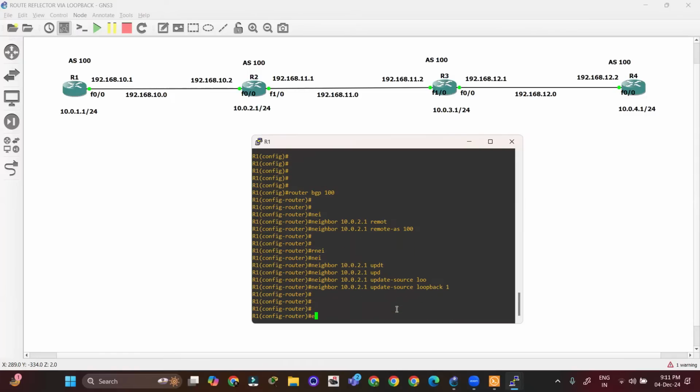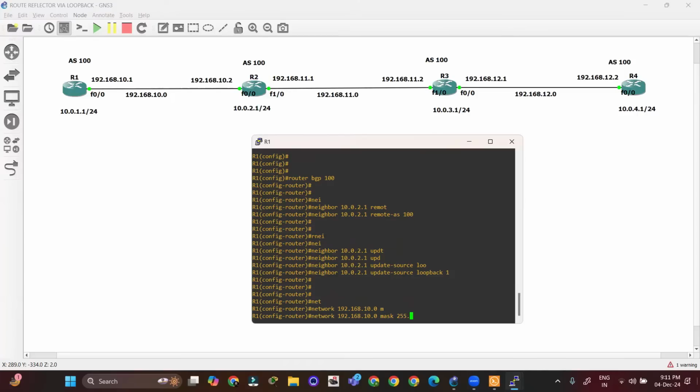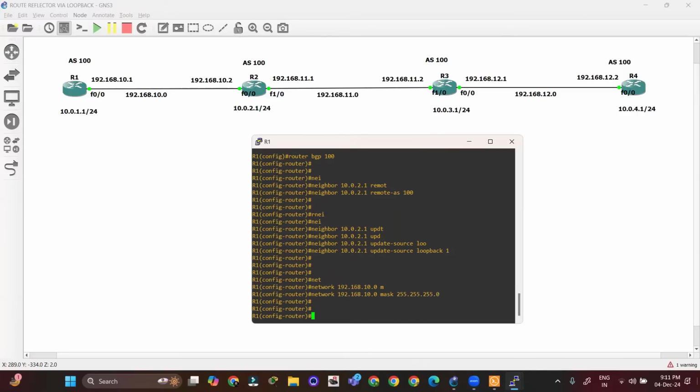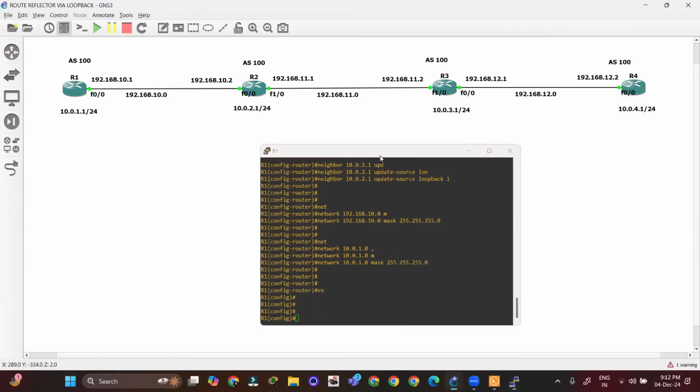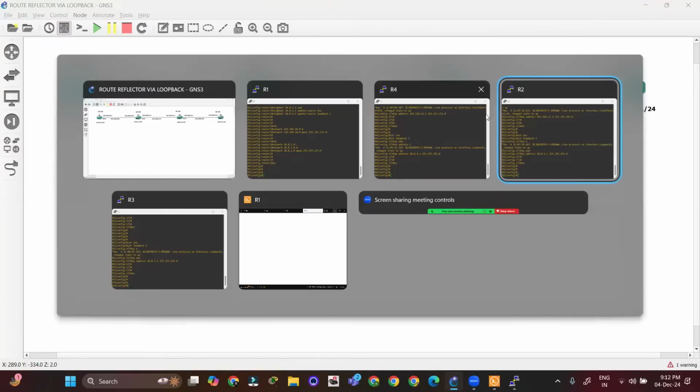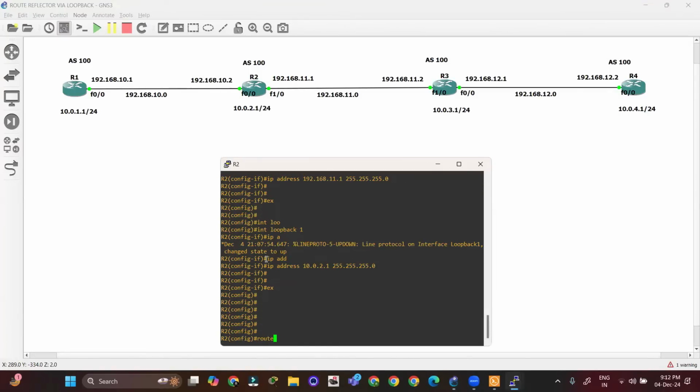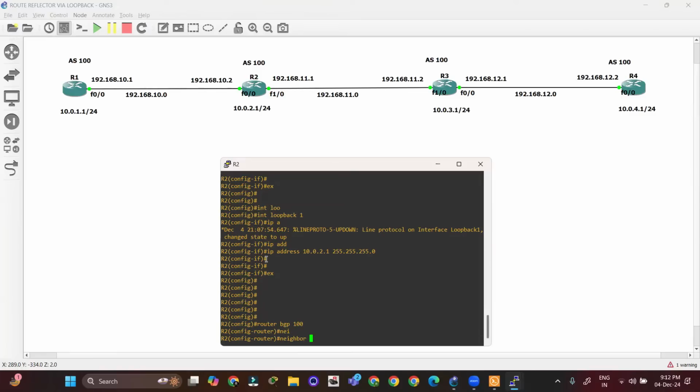Okay, dear. Now advertise the network information. Network 192.168.10.0 with mask 255.255.255.0. Network 10.0.1.0 with mask 255.255.255.0. Okay, let's do the configuration on router number 2. On router number 2, router BGP 100, neighbor, which one is the neighbor?